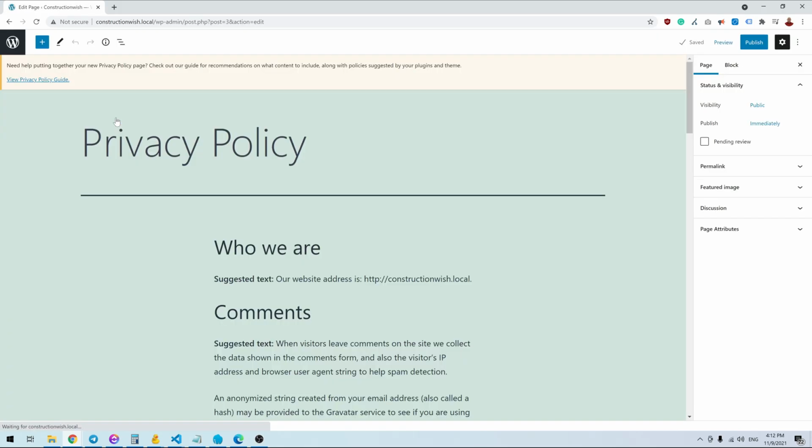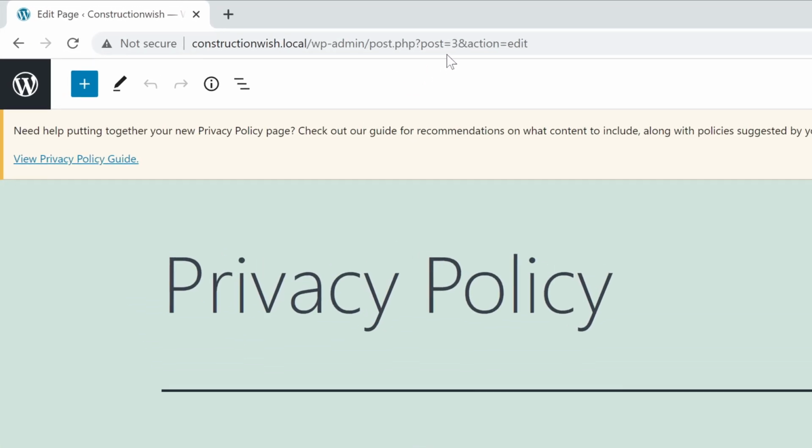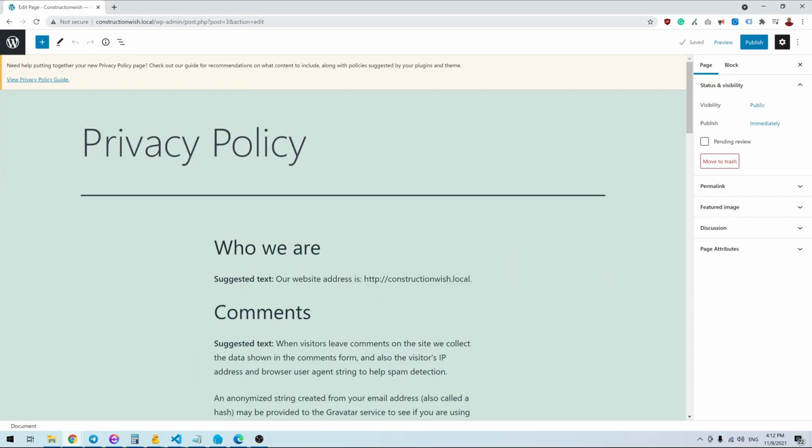The second one is to actually go to edit this page, and in the address bar you will see the same thing, post equal with 3. So the ID of this page will be 3.